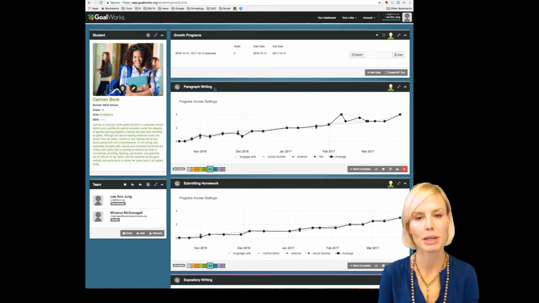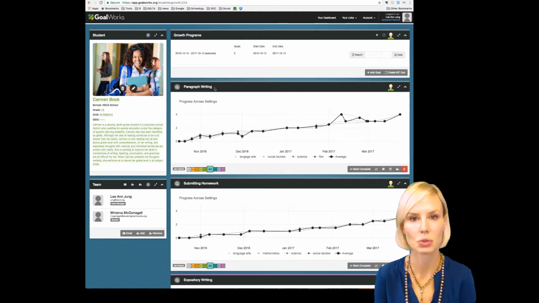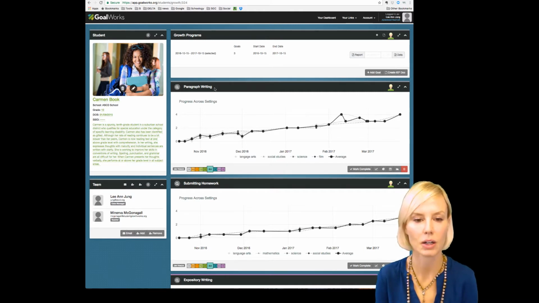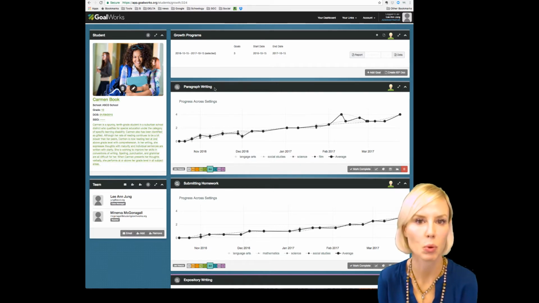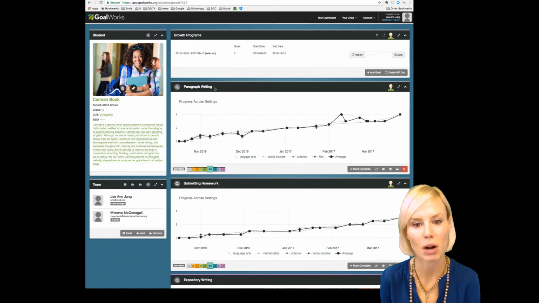One thing that will be important as we talk to schools and districts about GoalWorks and what it has to offer is we know that the quality of IEP goals is poor. And you won't have any trouble convincing any administrator or any educator really that we're struggling with the quality of our goals. And we struggle also with progress monitoring and reporting.